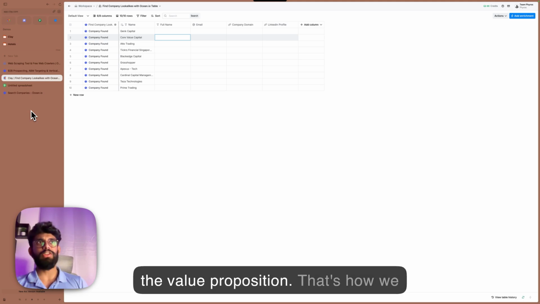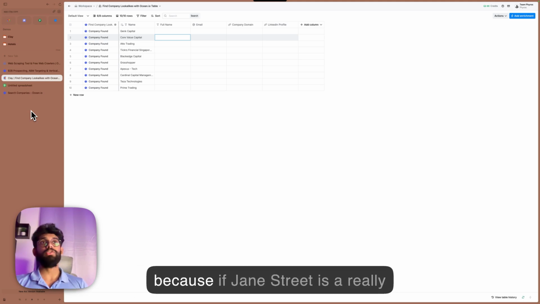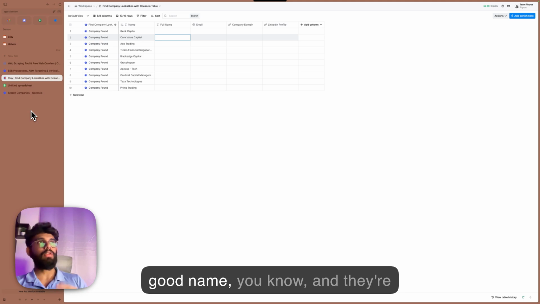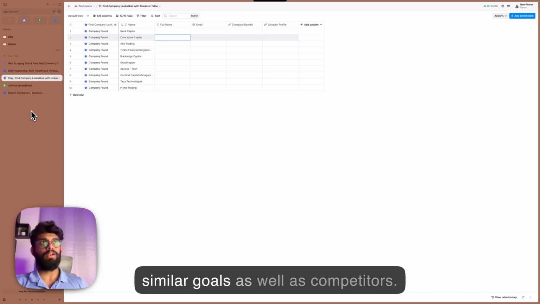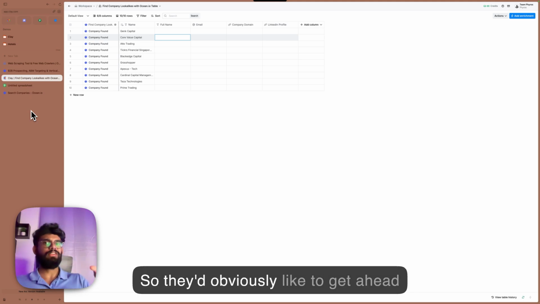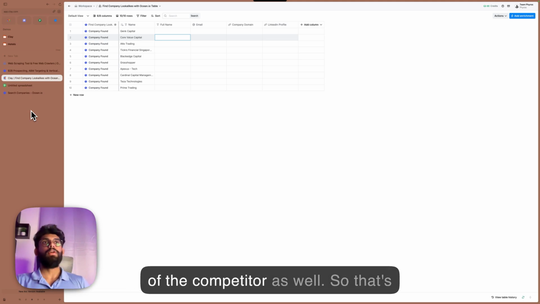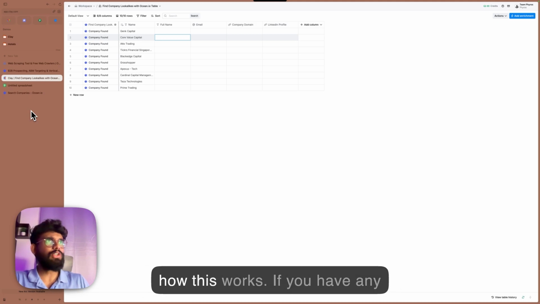That's the value proposition. That's how we position the case study as well, because if Jane Street is a really good name, and they're pretty similar, it just makes a lot of sense. They usually will have similar problems, similar pain points, similar goals as well. And it's a competitor, so they'd obviously like to get ahead of the competitor as well. So that's how this works.